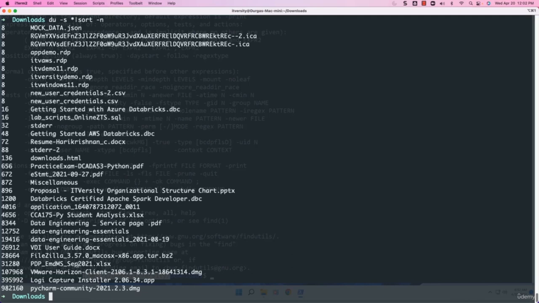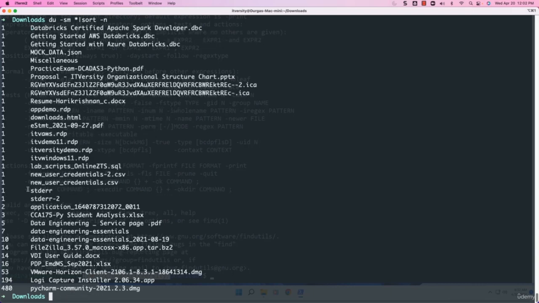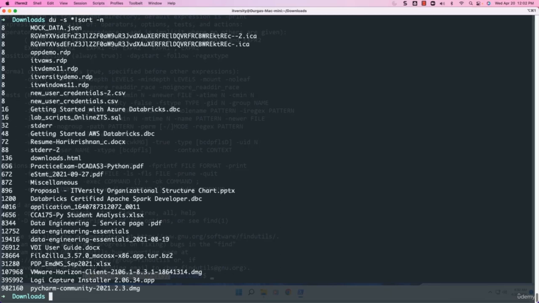If you want to make this information a little more readable, you can say du -sk or -sm, which will give us the output in megabytes, not kilobytes. The default is kilobytes. Now you can see here it has given the output in megabytes. PyCharm Community is 480 megabytes, whereas in KB it is 982,160 KB. I think there is some difference between what is shown without -m and with -m.